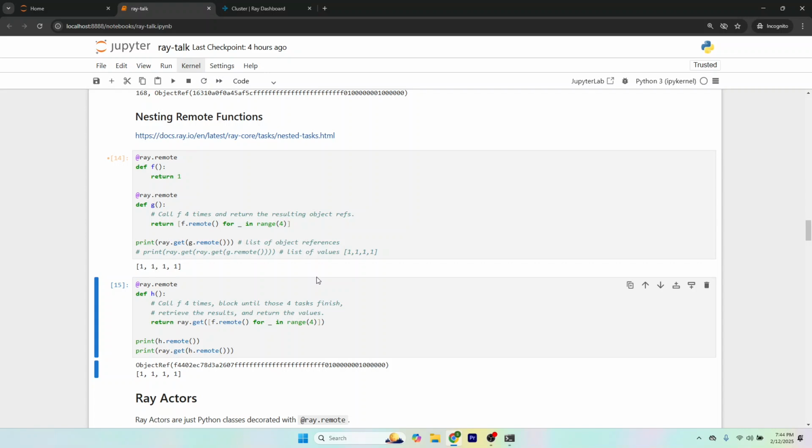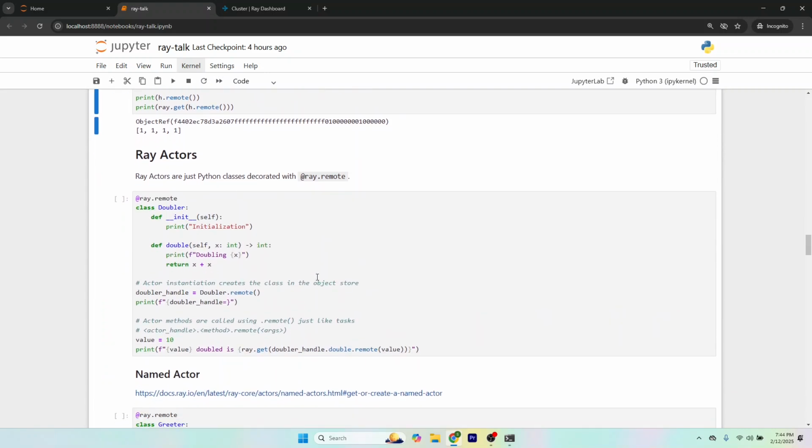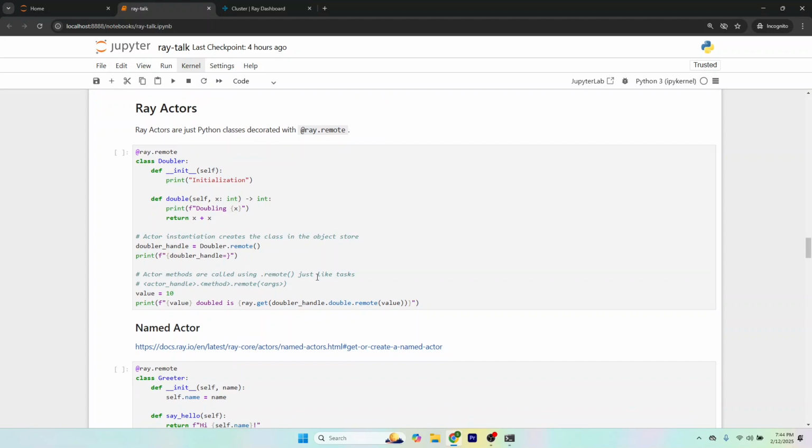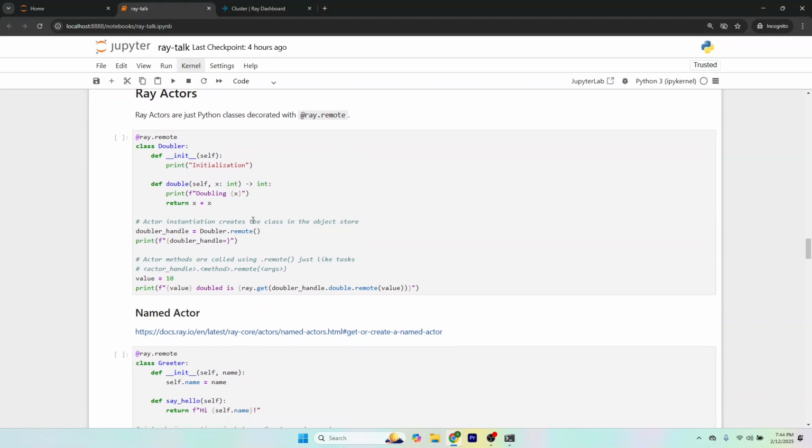Okay. So we have an object store we can put and get. We have functions called Ray tasks that we can execute, and then we'll move on to Ray actors. Very simply, Ray actors are just Python classes with that same ray.remote decoration. So keeping with our doubler theme, I have this class Doubler. It has an initialization that just prints something. Then I basically copied that double function inside this class, except I added another print in here. I really should be using logging, but this is a Jupyter notebook, no big deal.